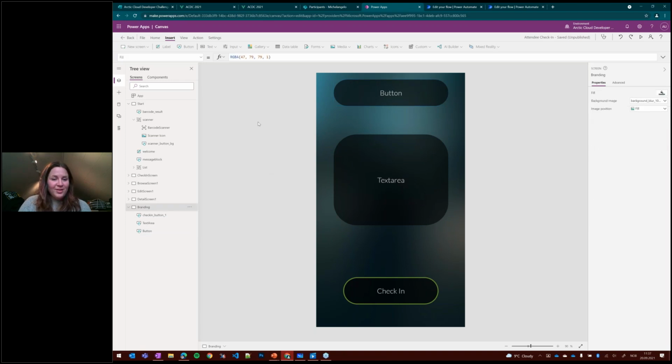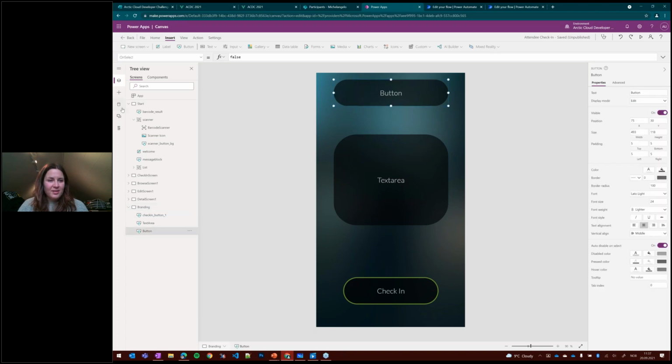That's just one of the tips and tricks that I wanted to show you. So that's something you should consider when you build your own app. Have that branding screen, have that button, and then reuse that throughout your app.